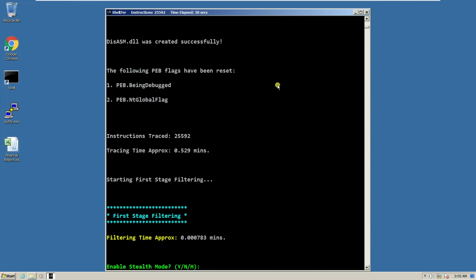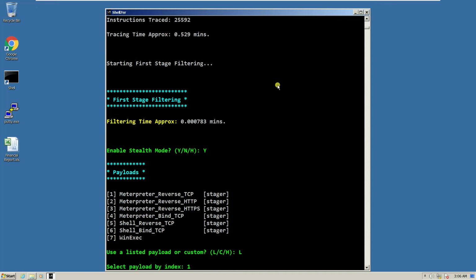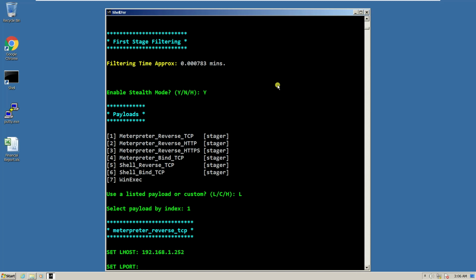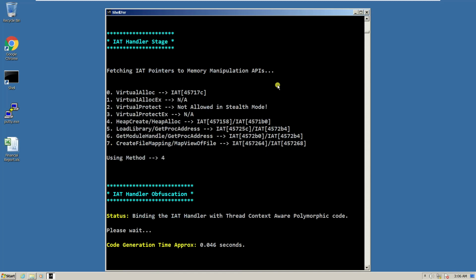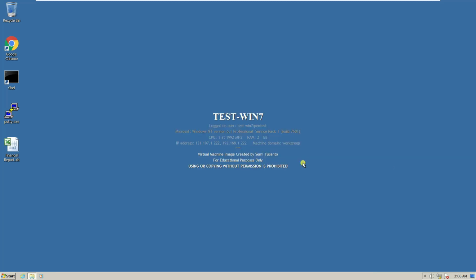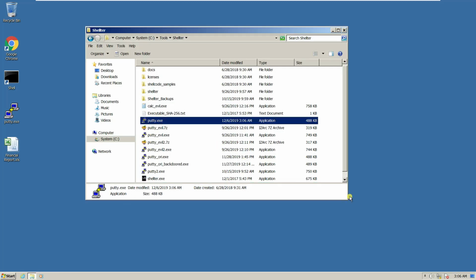Okay, so enable stealth mode, maybe yes, and then L for the listed payload. Select one. So yeah, TCP. Now this is where we change the IP, which is 192.168.1.252, and then the LPORT is still the same, 443. And yeah, done. Now we need to copy putty.exe, which was just created earlier, and then paste it to this one, replace it.